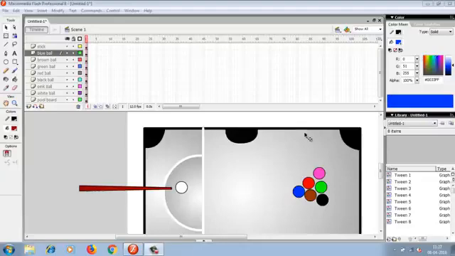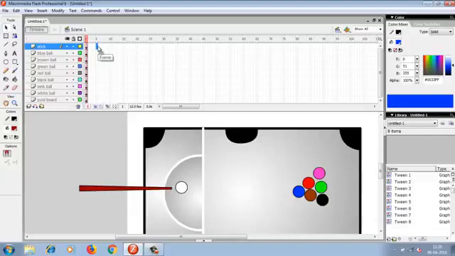Myself Basa, and today we are doing a pool program. As you can see, I have created some layers. First is stick, blue ball, brown ball, green ball, red ball, black ball, pink ball, white ball, and pool ball. So let's do the program. So first, the stick moves.